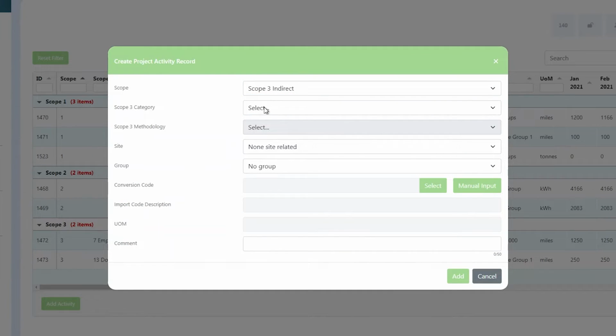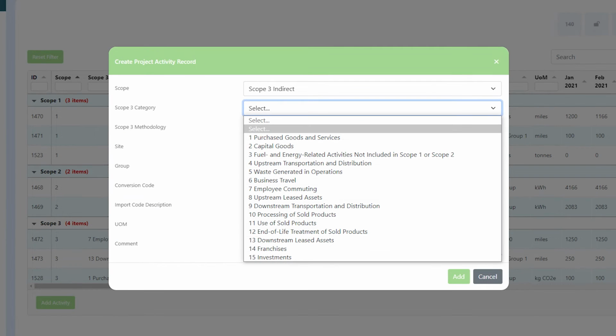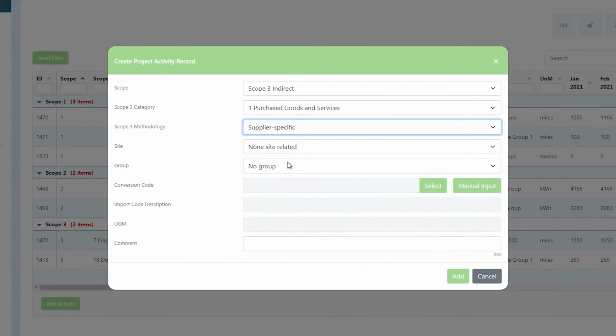Scope 3 follows similar protocols to other scopes, the difference being that the user has the option to select a category from the options such as purchased goods and services, upstream transportation, and employee commuting and investments. This category selection includes all 15 types of categorization for Scope 3. Furthermore, each category will have a reporting methodology, for instance spend-related, hybrid-related, or supplier-specific, to mention a few.